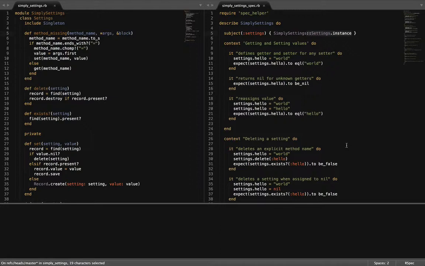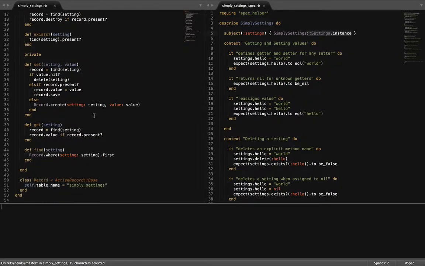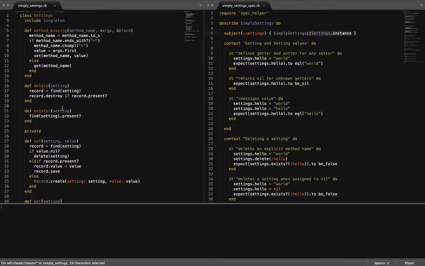The first thing that I want to tackle is a bit of refactoring. After the last screencast, I left the gem in a bit of a mess. What I don't like are these dependencies on active record sprinkled throughout, mainly here in the set method and also delete. And then method missing is just a bit messy. I don't like how we're reassigning method name and chomping the equal sign off. And I think we can clean that up a bit.